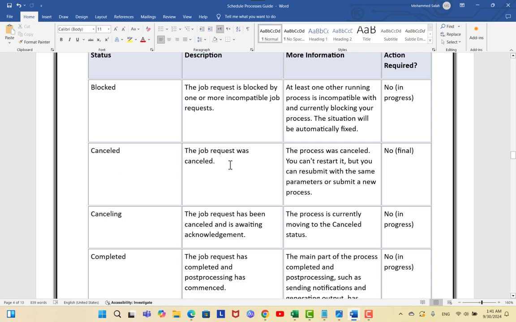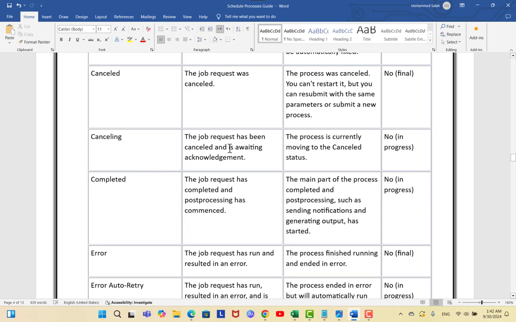What is canceled? The job request was canceled. The job or the process was canceled. You cannot restart it, but you can resubmit it again. Canceling: has been canceled and is awaiting acknowledgement. This process is currently moving to the canceled status.